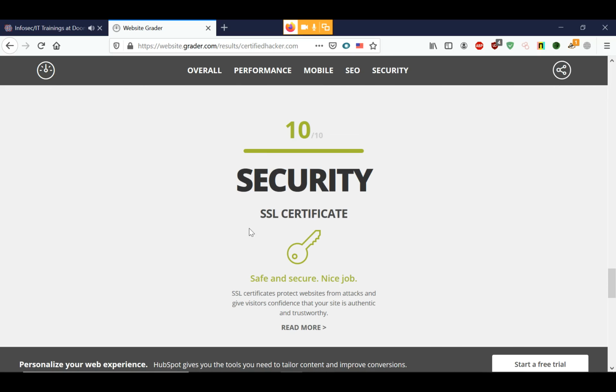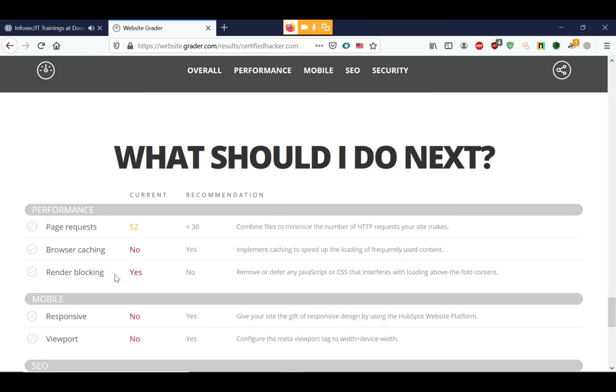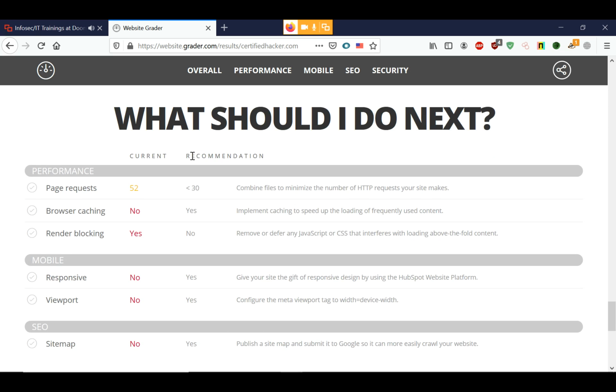It will also give you suggestions on what you should do next, what you can do to improve it, so it will give you the recommendation. Currently the page request is 52, so it is telling you to make it less than 30.